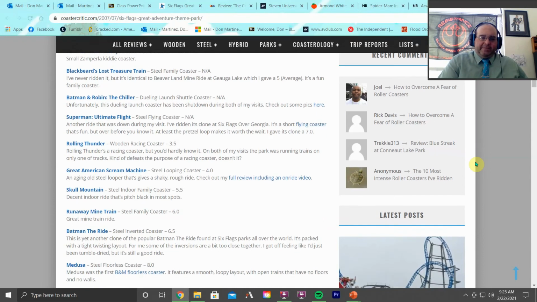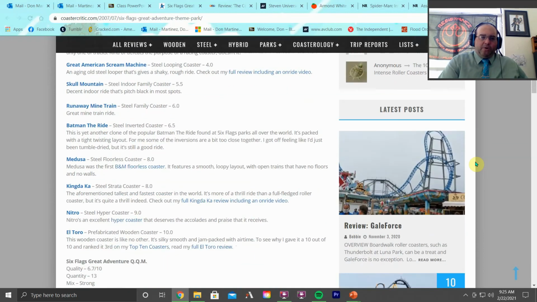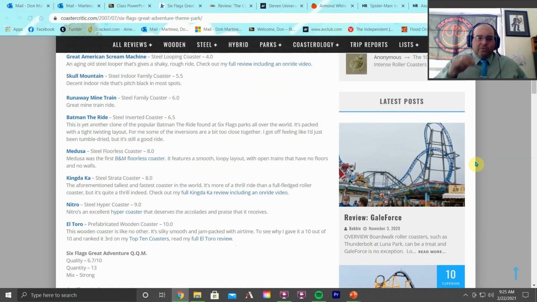Great American Scream Machine, Steel Looping Coaster, rates at 4.0. An aging old steel looper that gives a shaky, rough ride. Check out my full review, including an on-ride video. Again, dead link. Skull Mountain, Steel Indoor Family Coaster, 5.5. Decent indoor ride that's pitch black in most spots. Runaway Mine Train, Steel Family Coaster, 6.0. Great mine train ride.